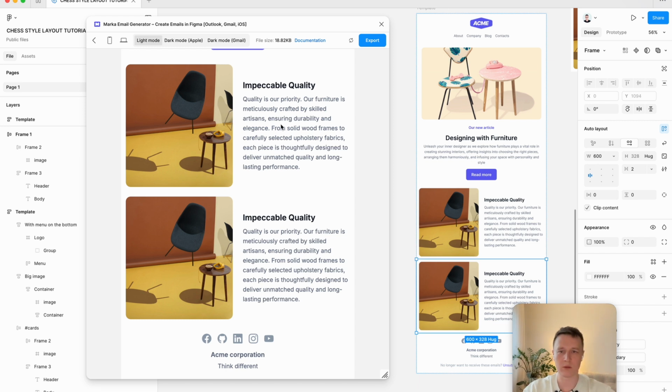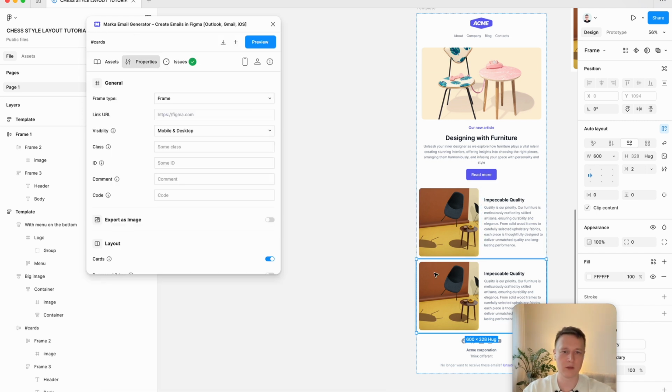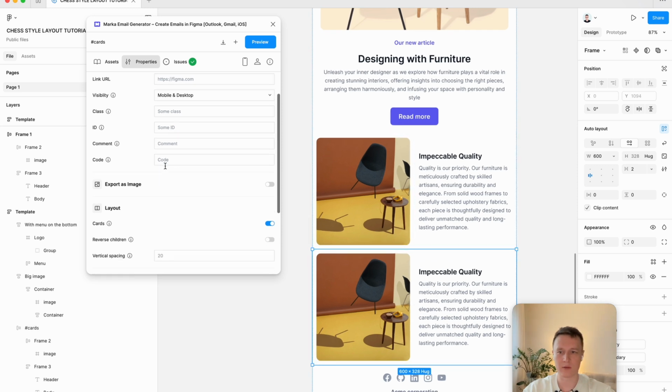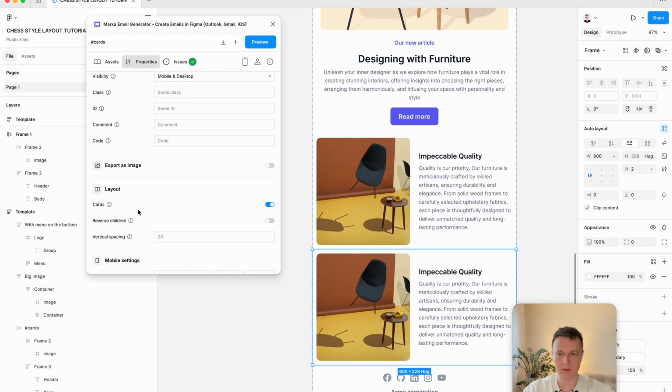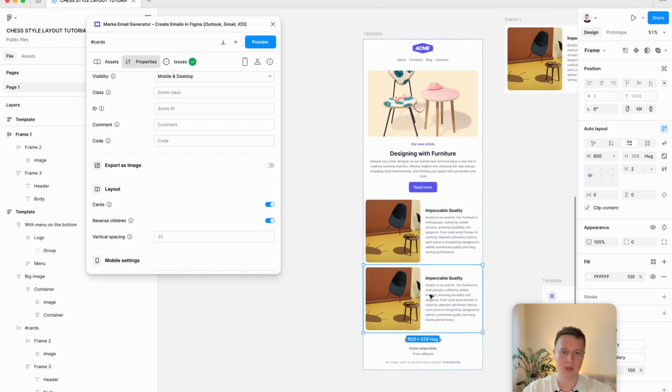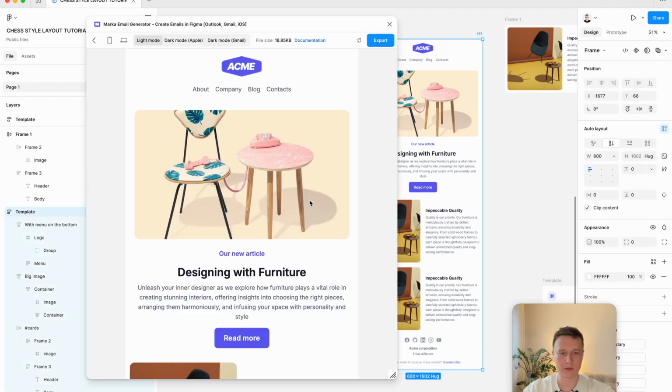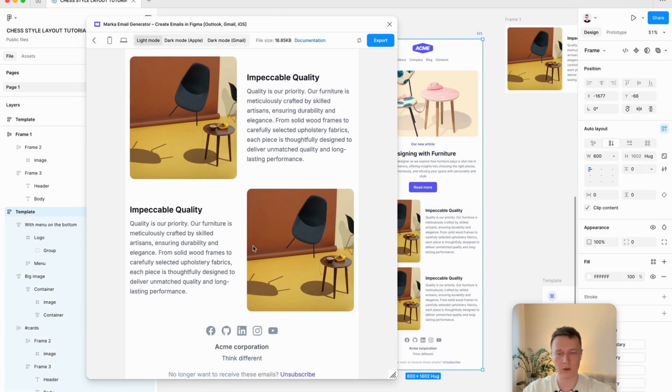Let's transform it into chess layout. To do so, simply select a second container, then go to the cards settings here and select options reverse children. And with this option, as you can see, on the desktop layout, image and text columns will flip horizontally.